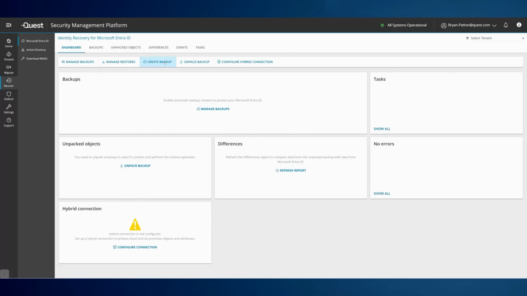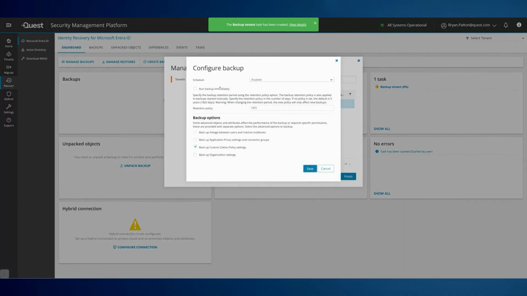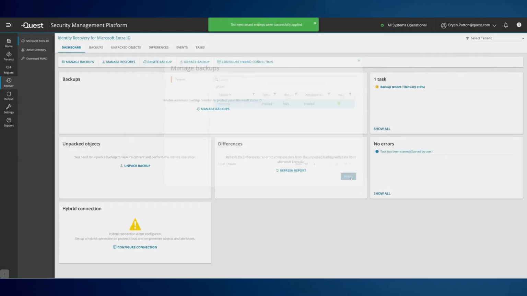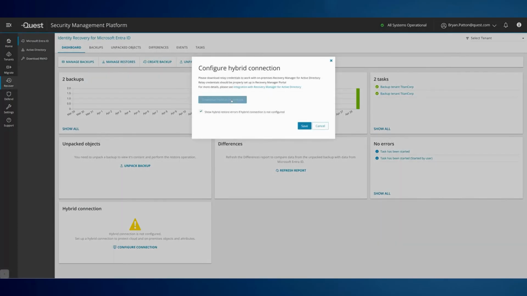Prior to migration activities in Entra ID, create a backup. Manage backups should be configured to enable a backup schedule and ensure all options desired are included. Identity recovery will perform multiple backups daily when configured. Configure connection for the ability to restore hybrid objects that originate on premises.